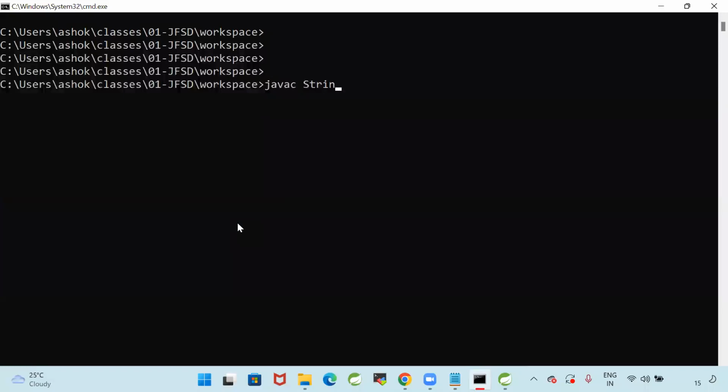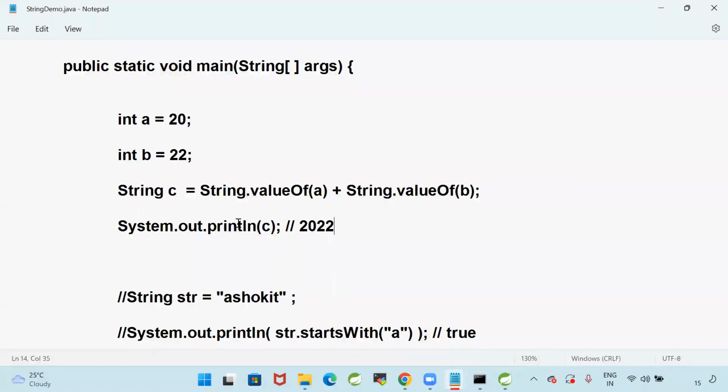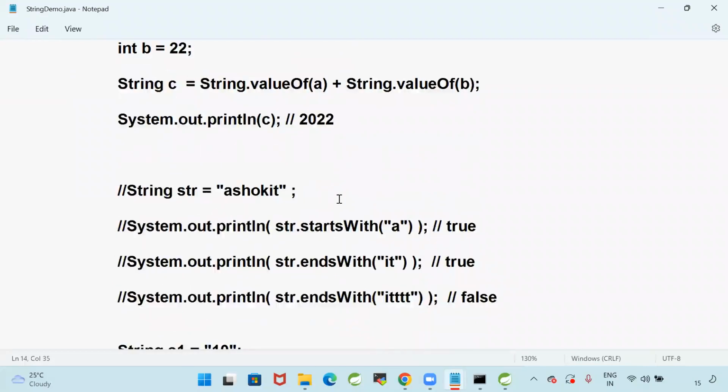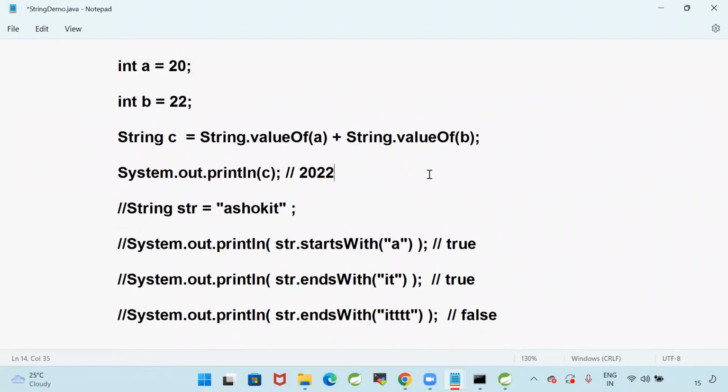javac StringDemo.java, then java StringDemo. Am I able to get it? Yes. You understand what is the purpose of the valueOf method? Yes, yes, yes. But here, one thing that you need to observe: are you getting any doubt from this code? Do you have any doubt? Observe the code properly. Check it. You should get one doubt.